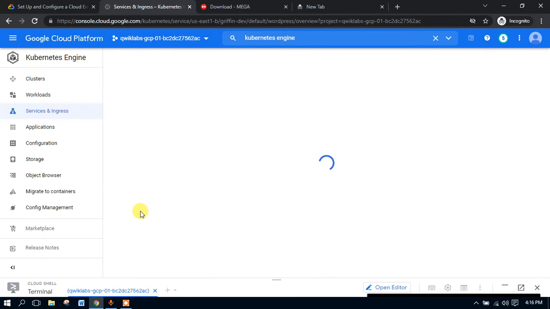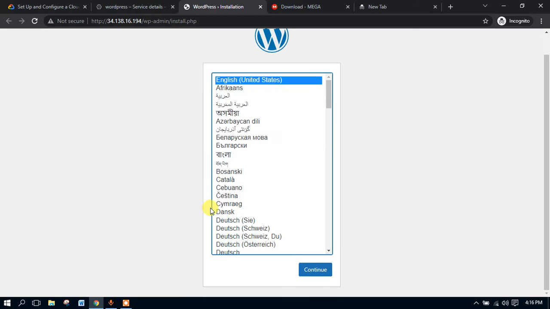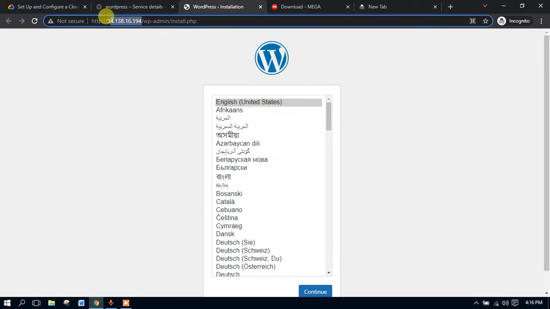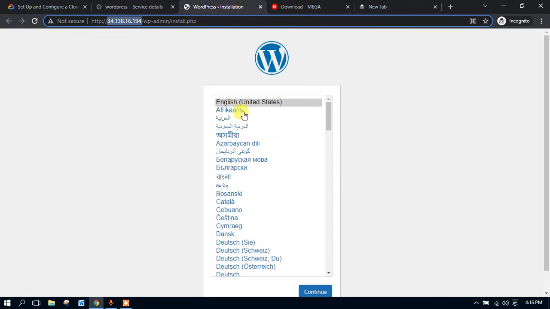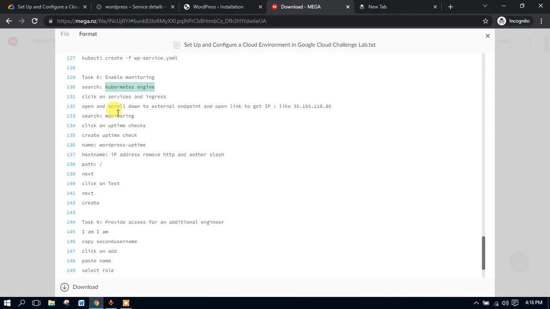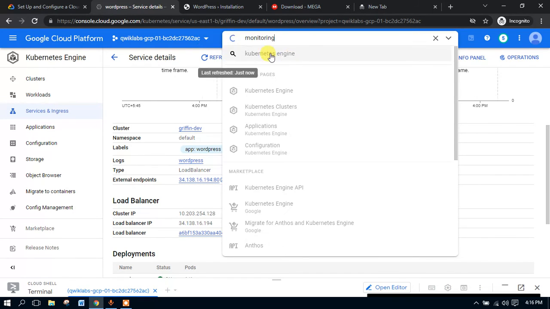Click on WordPress. Once it is done, scroll down to the external endpoint. Click on external endpoint. Okay, so we have successfully made our WordPress. Copy this name. Okay, we need this one, so leave this link as it is, and now search monitoring. I think we are going to create an uptime check. Okay, great. Copy this name, search here, monitoring.